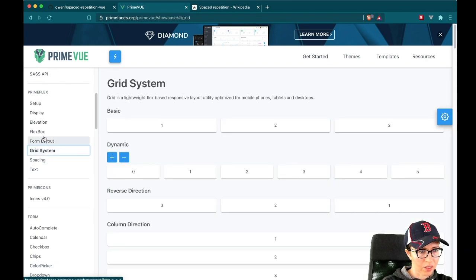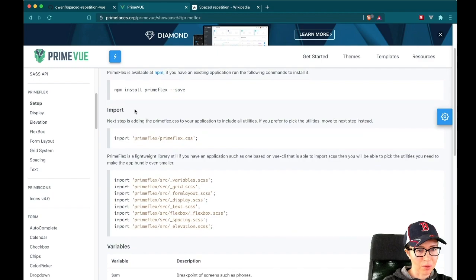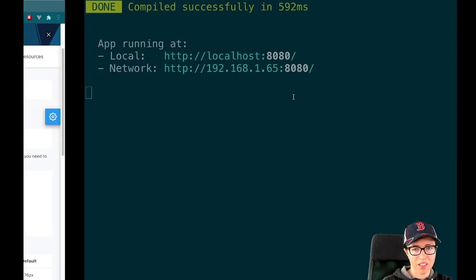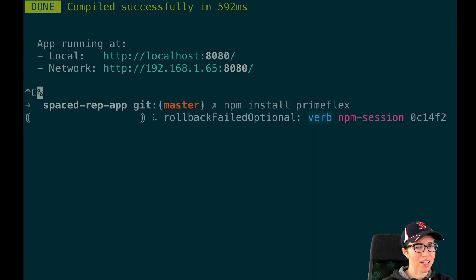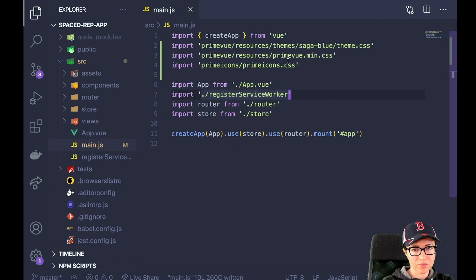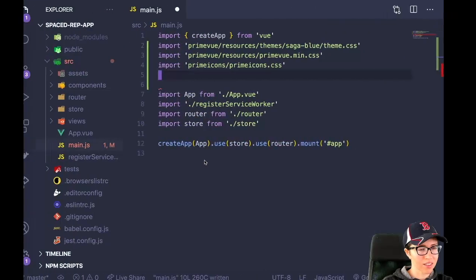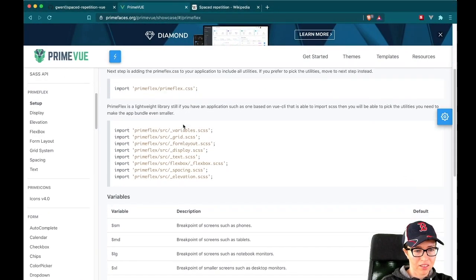Okay, so I should be able to use the grid system. Oh yeah, Prime Flex is a separate library, and this is where they do the grid system, elevation, a lot of their design and layout features. So I need to install Prime Flex and then import the Prime Flex CSS, basically. So let me install that. So it's basically 3 separate packages with Prime Vue. I have to install Prime Vue itself, and then their icon library, and then Prime Flex for design and layouts. Because I think that these CSS libraries here are just for CSS related to the components that I'm going to import. So let me go ahead and import this. Alright, and I think that's good.